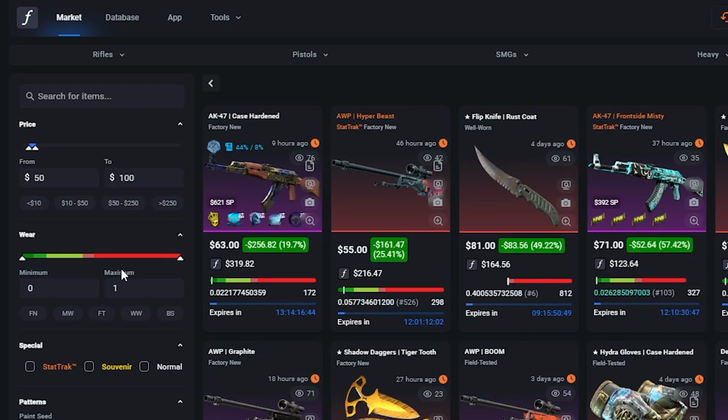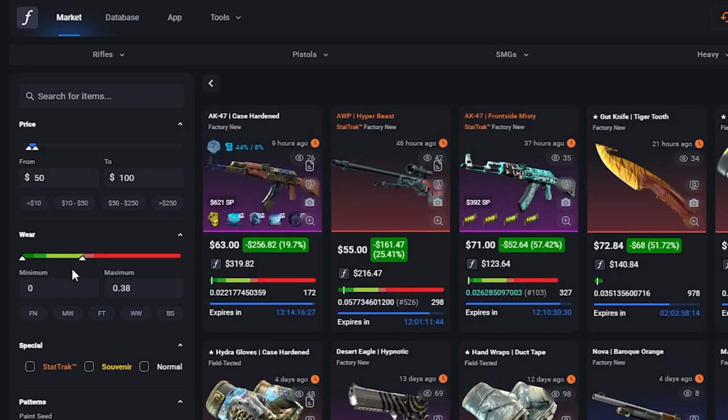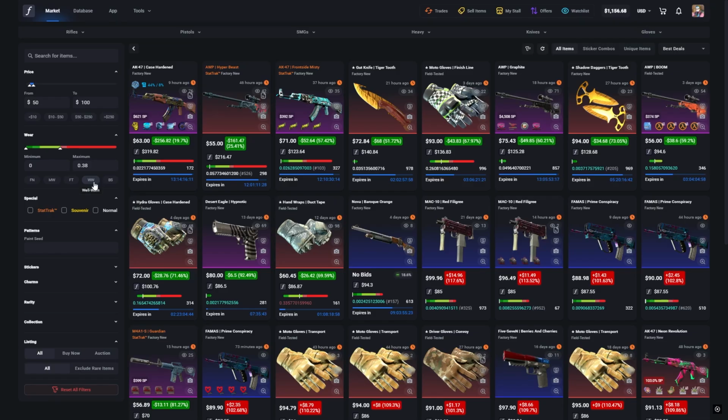And then with these wear values down here, honestly, we want to really avoid well worn. So what you could do is put field tested, and then once field tested is selected, you can drag your slider all the way up to factory new and leave your other slider at field tested so that you're seeing factory new, minimal wear, and field tested skins. You just don't want to see well worn skins, and you pretty much never want to buy well worn skins because you will have a really hard time selling them.